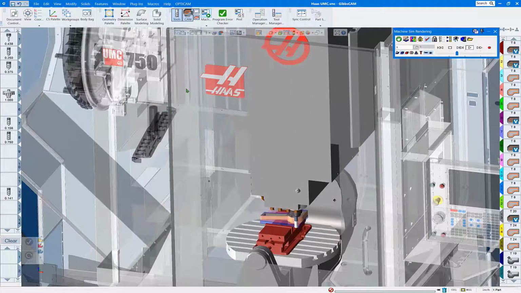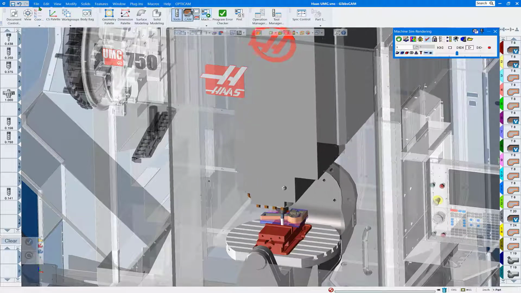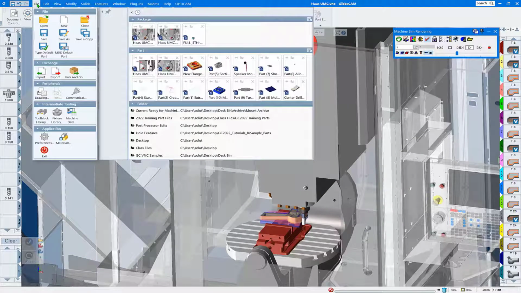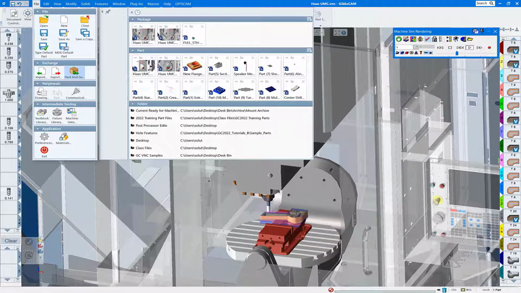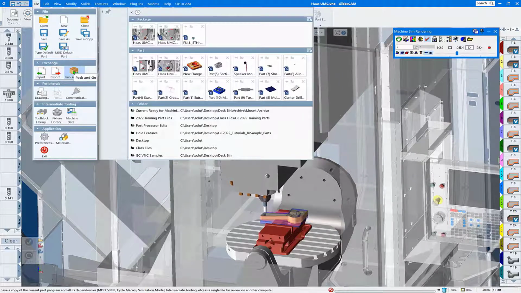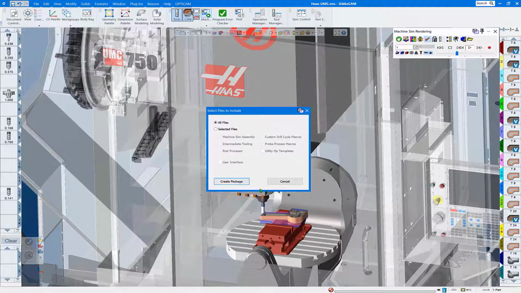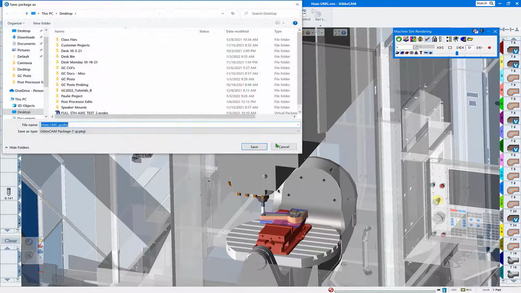Now we need a bundled GibbsCAM package. We're going to do that by going to File, Exchange, Pack and Go. And what this is going to do is go ahead and bundle all these files together in one package file. So we have one simple file that we can submit that the post developer can use as a reference. We'll go ahead and say we're going to create that package.